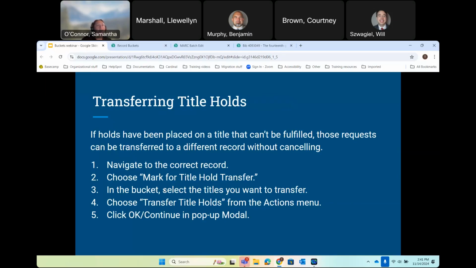This might happen if you find out that a DVD was miscatalogued as a Blu-ray and you have a bunch of holds on it for people who wanted a hold on a DVD, but it turns out that the only item on this record is a Blu-ray. And so you want to switch it over to a different record that is truly a DVD record.